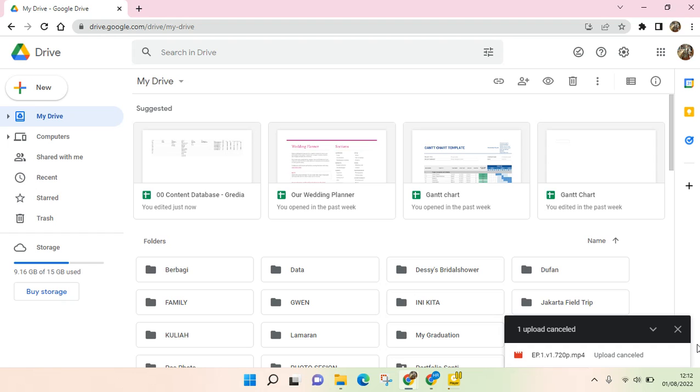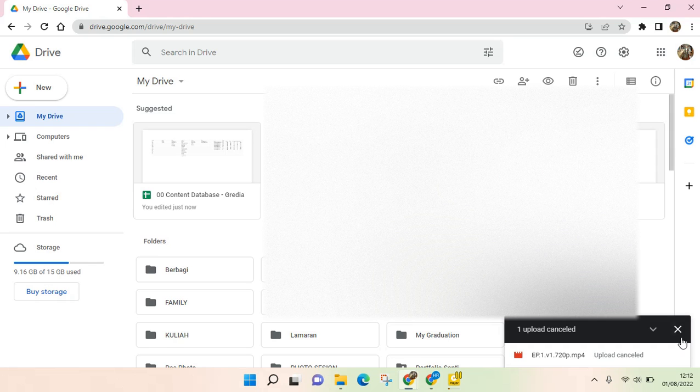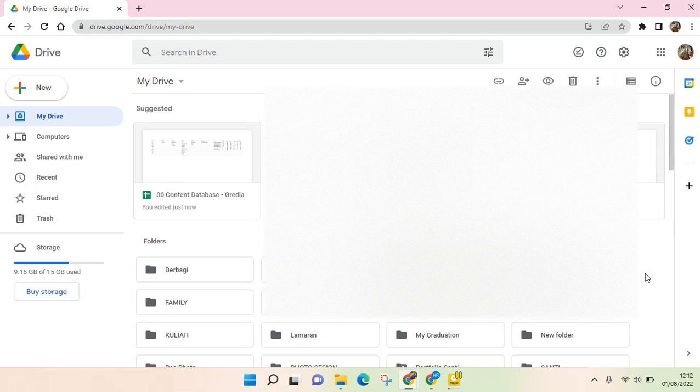Okay, so I think that's all for me. That is how you can stop the uploading process in Google Drive.